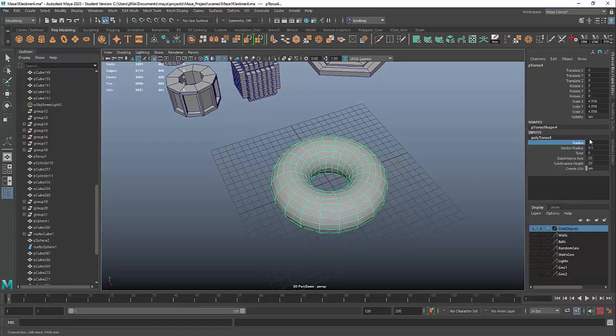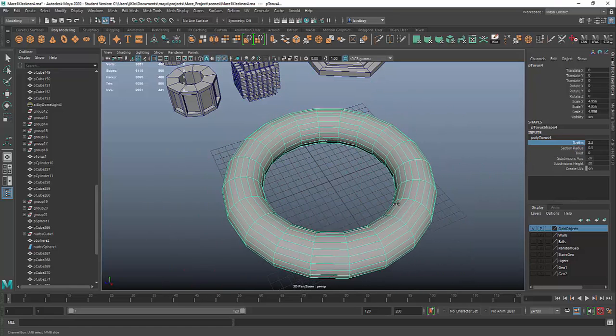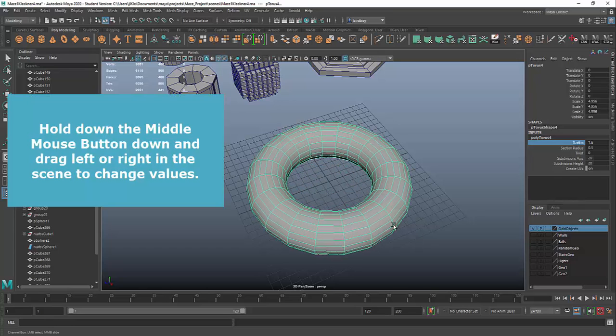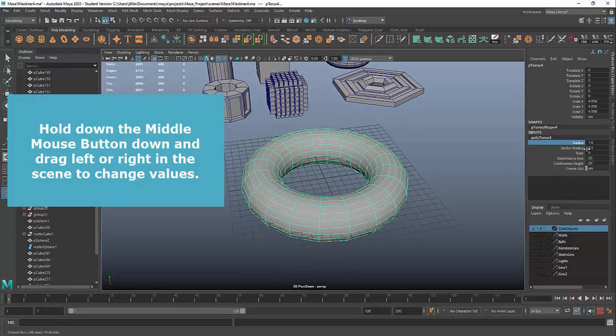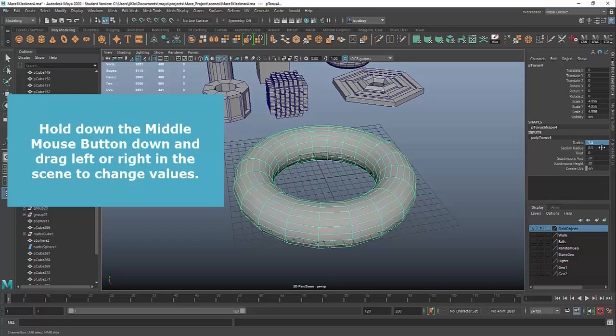And so if you click on any of these items here and hold the middle mouse button and drag left to right, you can increase or change the size of it. So what I want to do is I want to have this about 1.8 for the radius here, and the selection radius I'll leave alone right now.